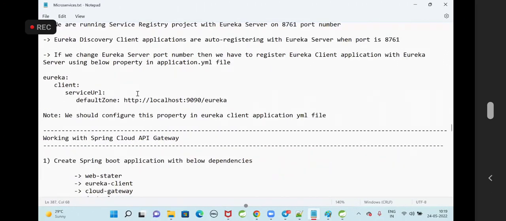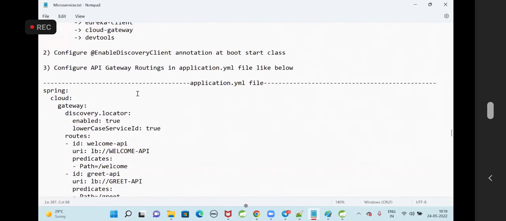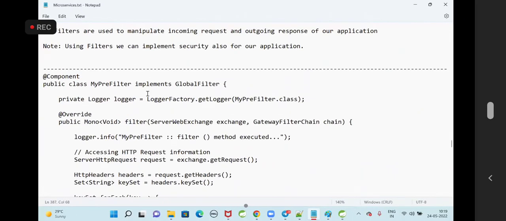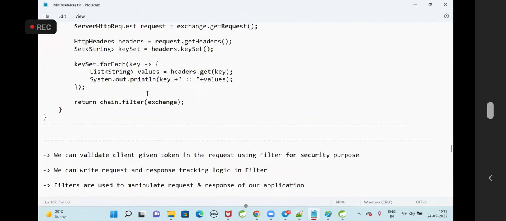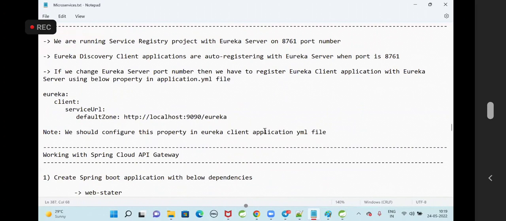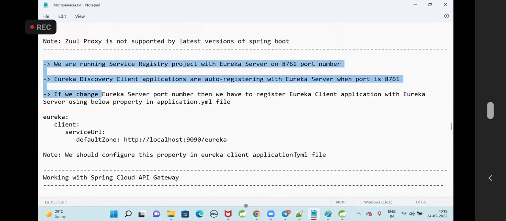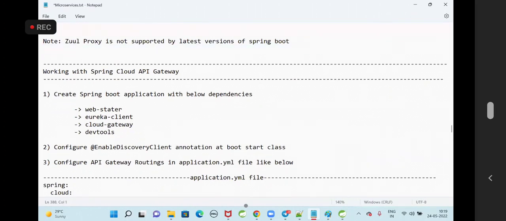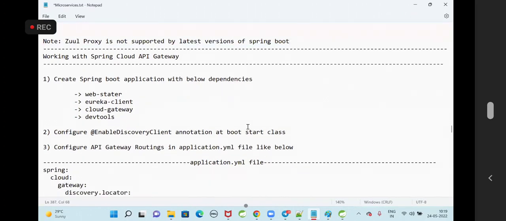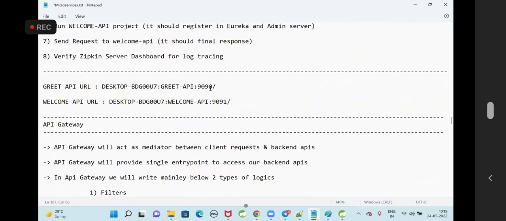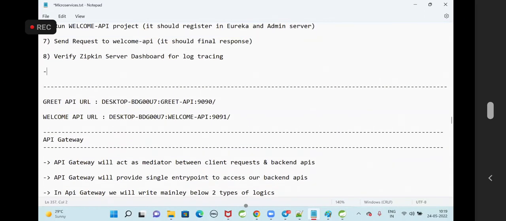Right. Working with the Spring Cloud API Gateway. Here you need to create a project, configure the routings, and create the filters also. Now see how we are going to create the API gateway. I am not going to teach you Zuul, guys, because Zuul is already outdated. I'm going to teach you the latest approach, which is Spring Cloud Gateway. That is a new concept.